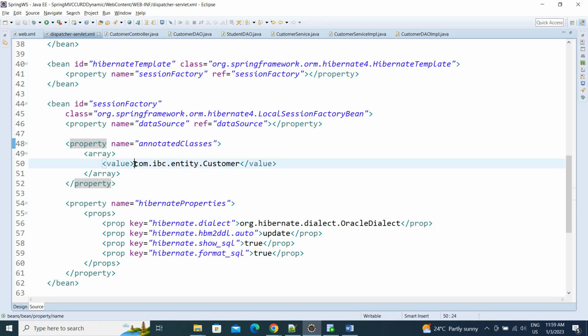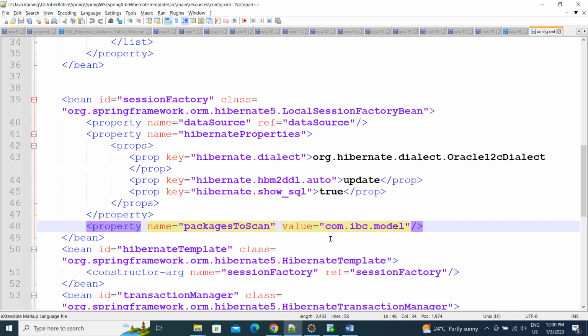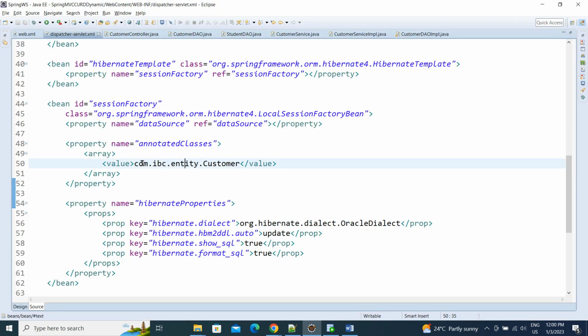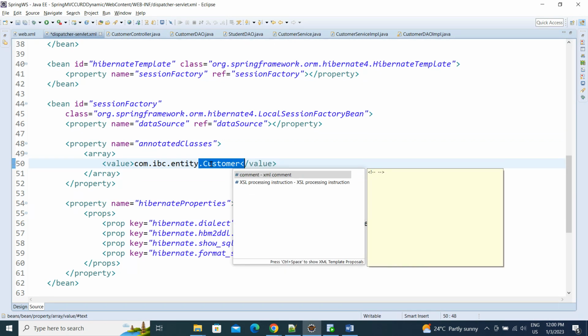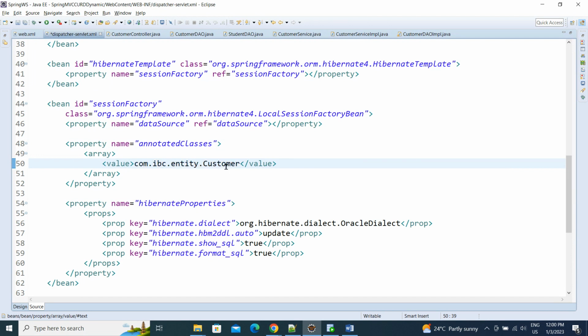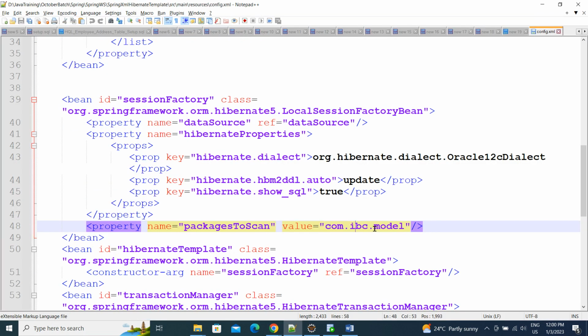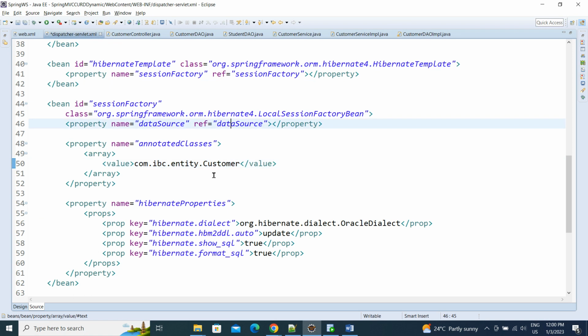To create the tables in the database which are contained inside this package, directly here we have given the package name. But here we are giving the classes, the class name, not the package, guys. Here in packagesToScan we give only com.ibc.model, only the package name. But in the case of annotatedClasses we give the class name, the entity class name. That is the only change.